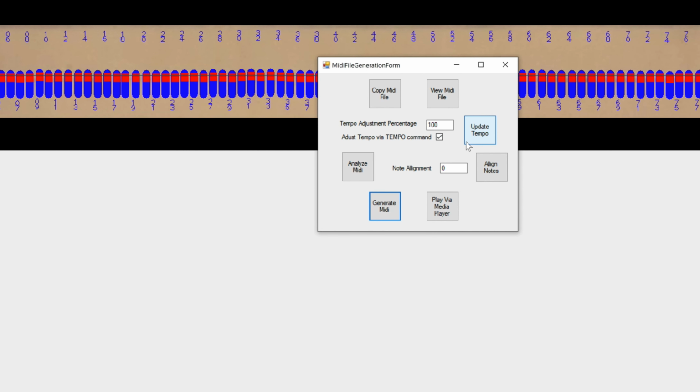So that sounds pretty slow. So let's do a tempo adjustment. Let's make it go about 2.5 times faster. So let's set that at 250. And it doesn't matter whether this is checked or not. This just indicates how you want the tempo to be adjusted.